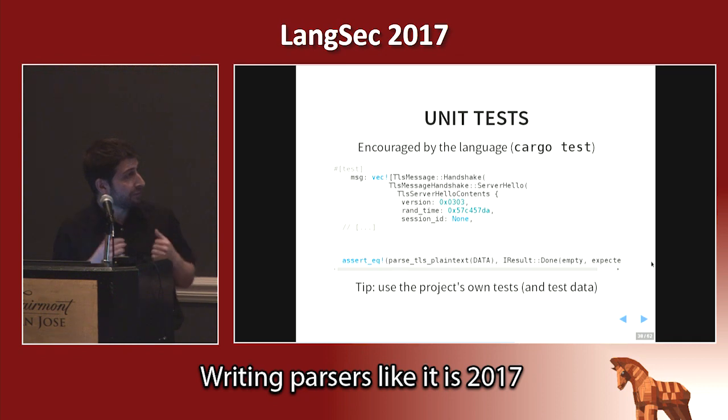But after performance, you have to use unit tests. So when declaring a unit test, you just declare, well, what you expect. You just parse data, and then you just compare the two. One useful tip is to use the project's existing unit test. Suricata has a lot of unit tests that are embedded in the code. I just wrote a single layer that can extract this unit test and already use them for the parser.